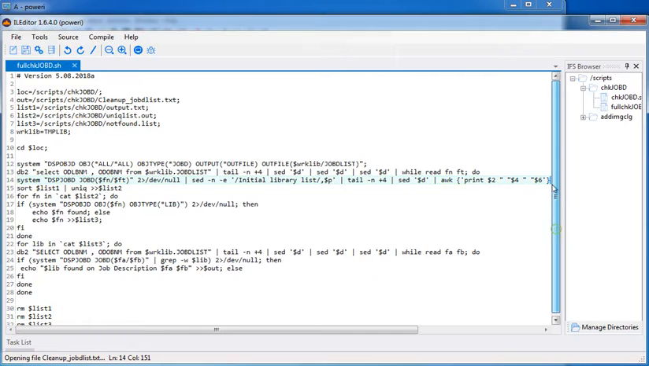So file 1 is going to be every single library on any job description. As you can imagine, there's going to be some duplicate entries there. So what we're going to do to get rid of the duplicates is we're going to run a sort on file 1, or list 1, put it in alphabetical order, then we're going to pipe it to a command called uniq, and that will remove anything that's a duplicate in there.